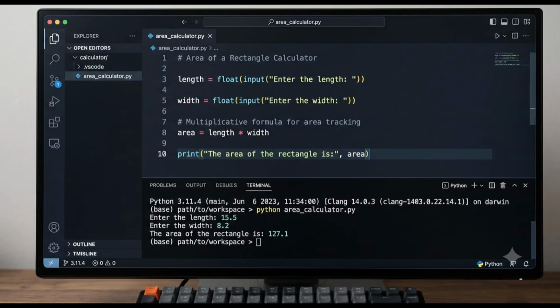The second line works exactly like the first one, but this time, we are creating a second storage box called width. Again, the computer prompts the user by printing "Enter the width" on the screen, waits for them to type a number, converts that input into a decimal using float, and safely stores it away in our width variable. Now, our program successfully holds both pieces of information it needs to do some math.